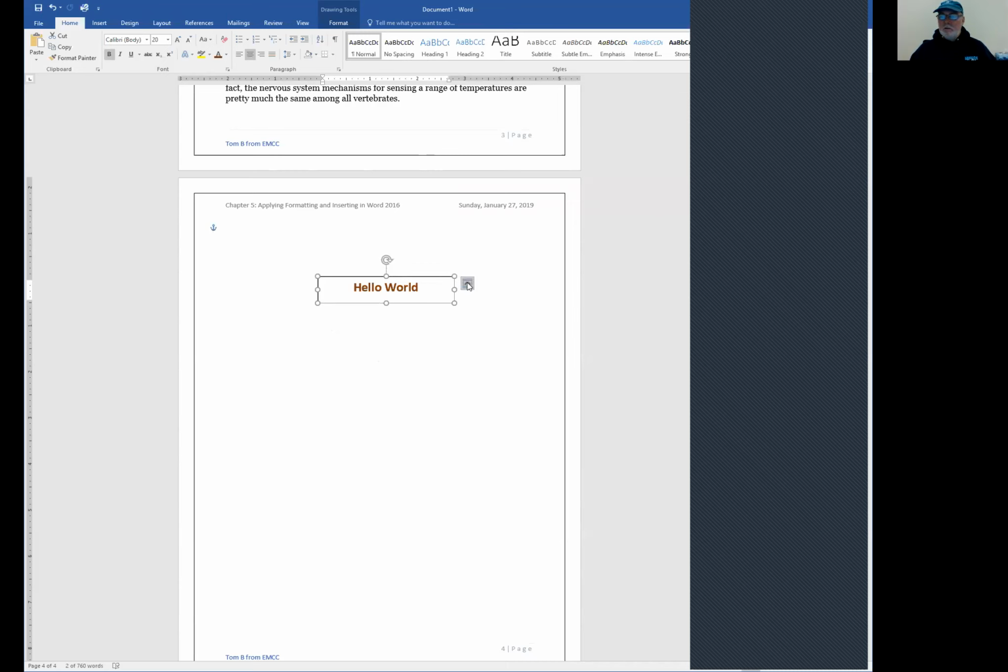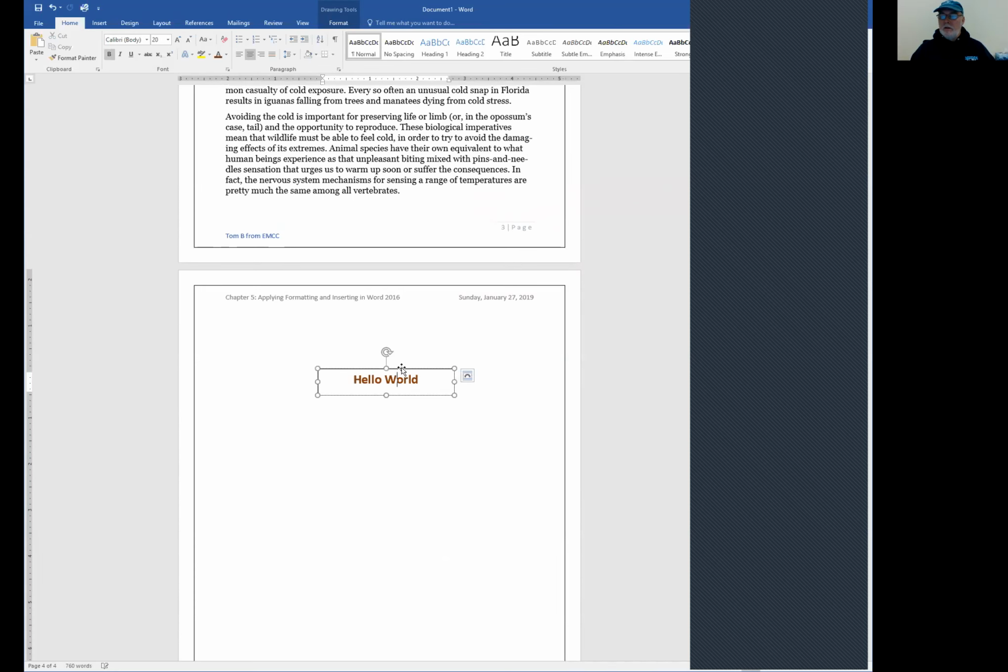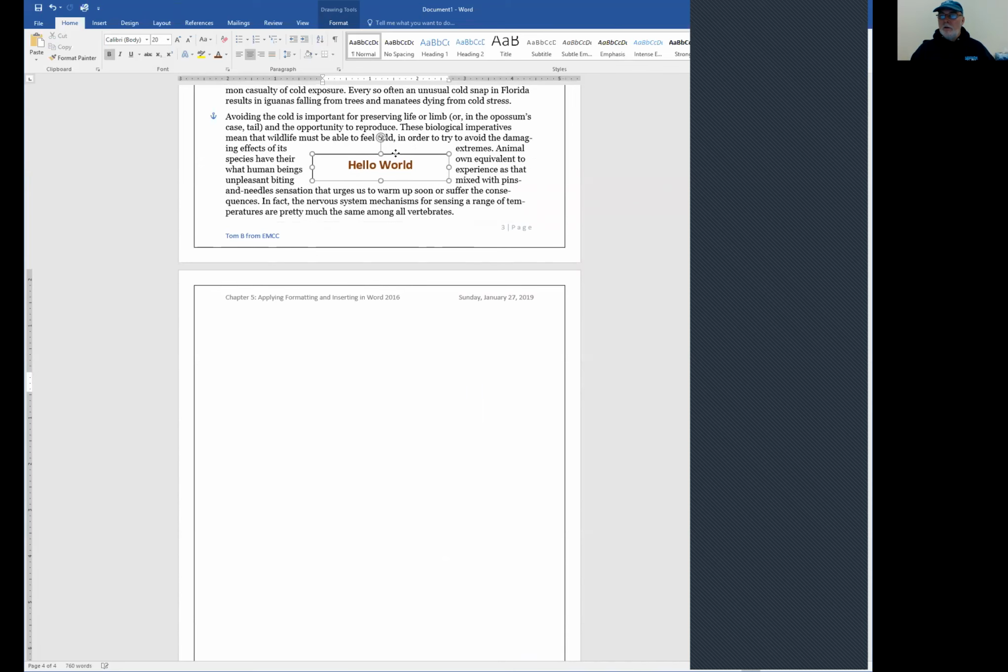I can also change it so that it is behind text, in front of text. I've got text going right through it. I've got it tight, meaning that it's going to pack text all around it. So let's take this up. I'm going to just grab it, bring it up here and drop it right in the middle of here.